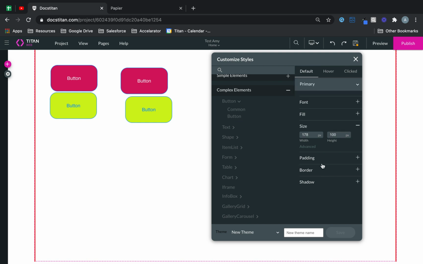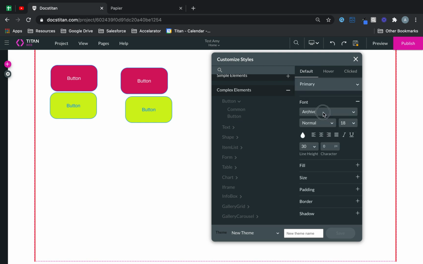You can change the shadow, padding, the font if you wish. Let's say I wanted to change this to this one here, and now it's changed for primary. And for secondary I want it to be something else, so I can pick this, and it changes for you. Really cool. Let's focus on another one.